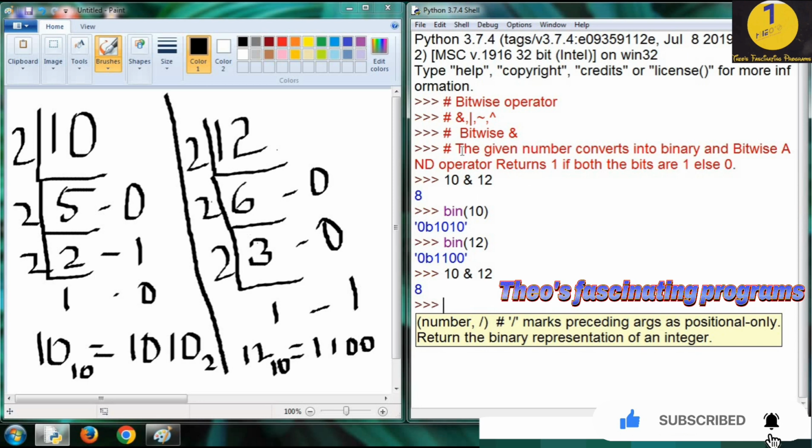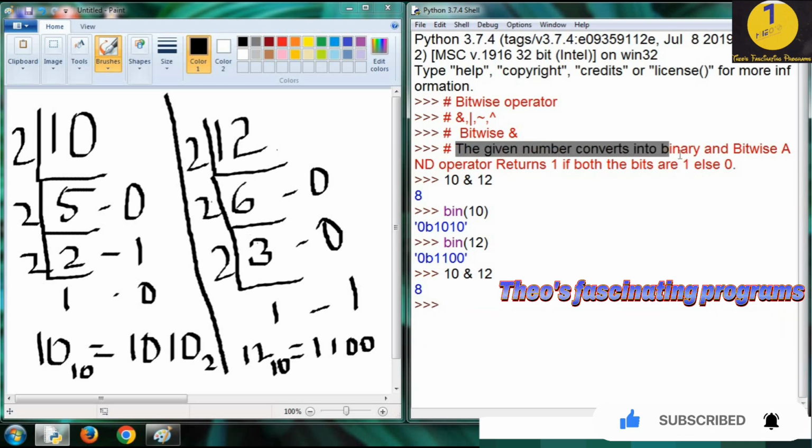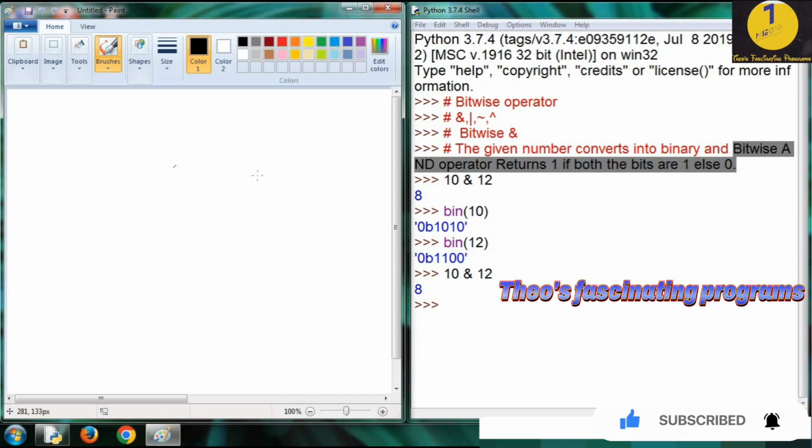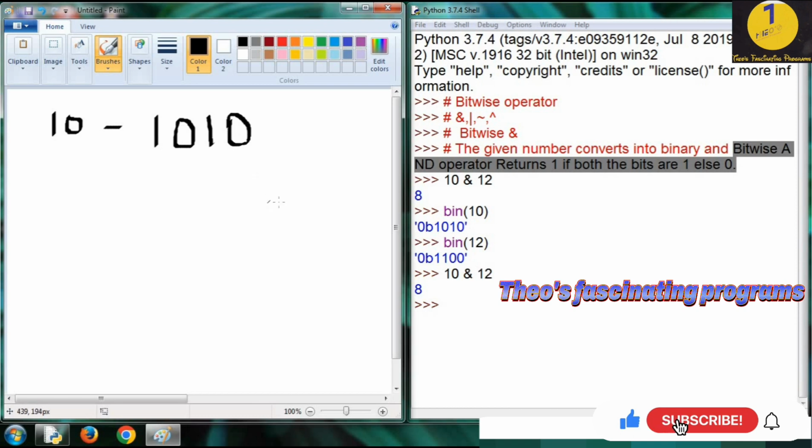Now we have to convert into decimal. I just make powers of 2. So 0 into 2 to the power 0, 0 into 2 to the power 1, 0 into 2 to the power 2 and 1 into 2 to the power 3. 2 to the power 3 is 8. So I get the answer as 8. That is why for 10 and 12 we get the answer as 8. So first the number converts into a binary number and then the AND operation is applied.